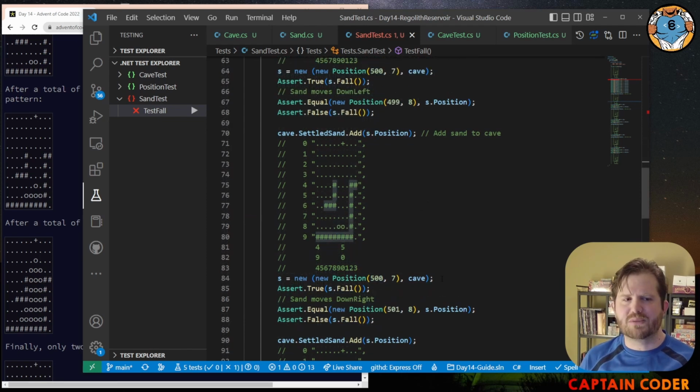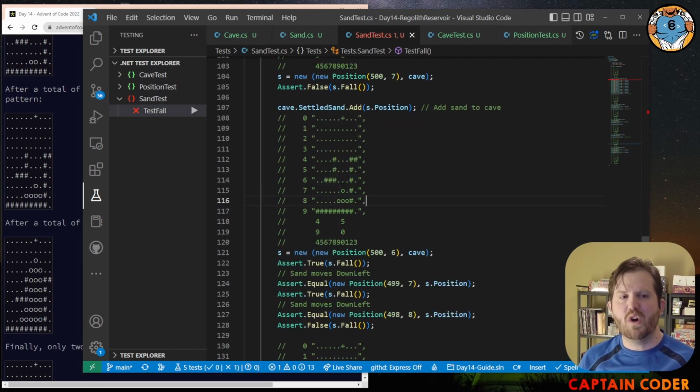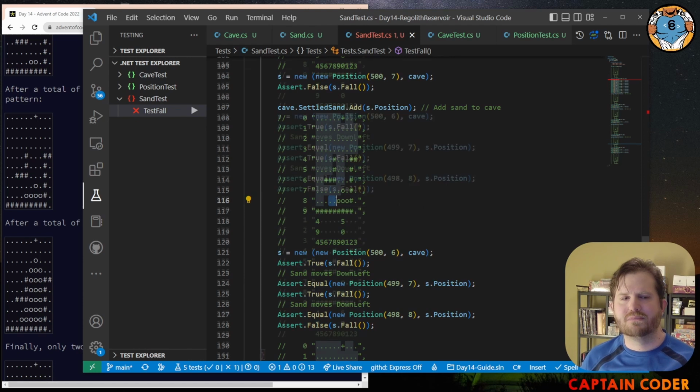I continue this process. I add a grain of sand above and check, does it fall to the bottom right? I add a grain of sand back into that position one more time and I check, does it fall? It should report, no, it doesn't fall. The grains of sand should prevent it from falling left or right or down. I do one more check, adding a grain of sand just above that one. This grain of sand should fall twice, down left and down left.